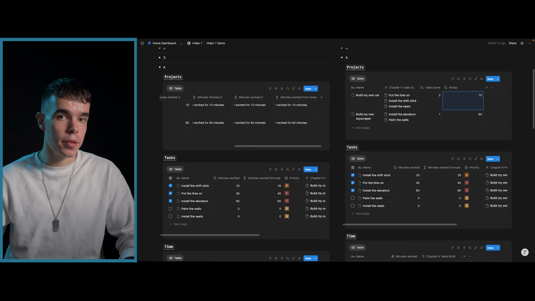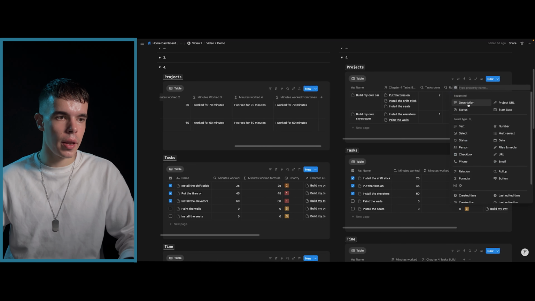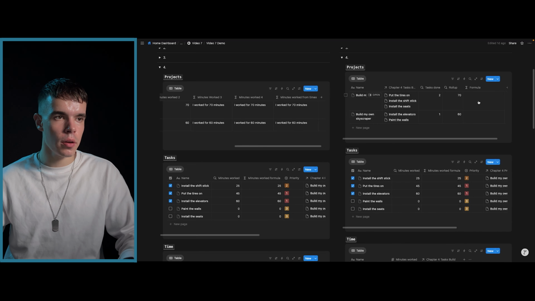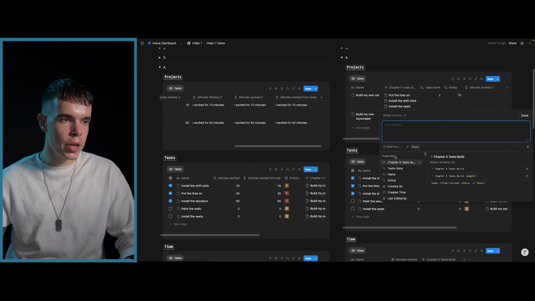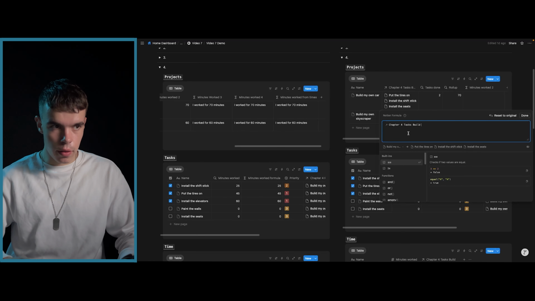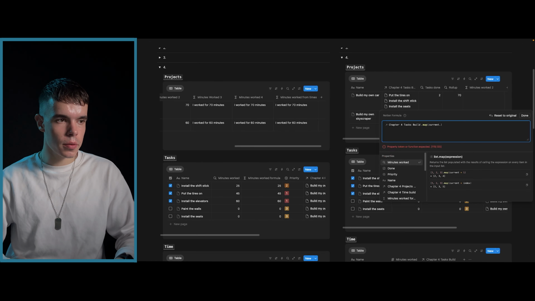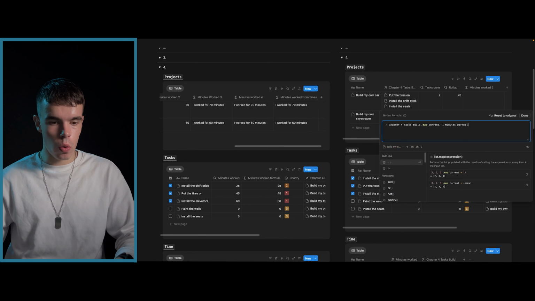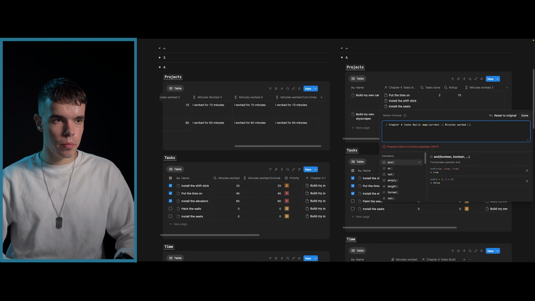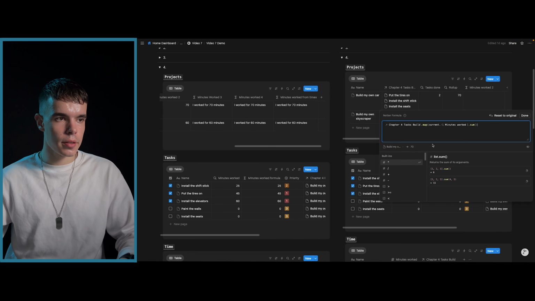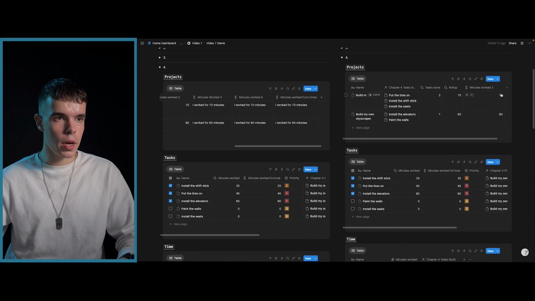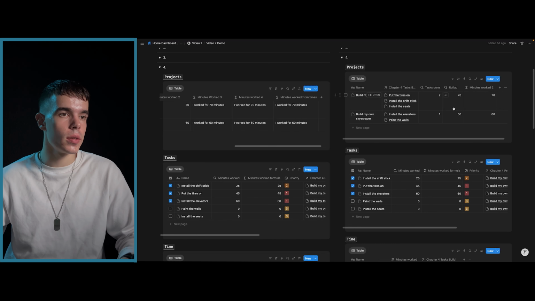Now let's create the advanced rollup together. Let's first shrink this, click on plus, click on formula, let's call it minutes worked 2. Then let's select our relation chapter for tasks built. Then write .map, press enter, current .minutes worked, and then go outside of the parentheses, press dot, and then select sum, and we are done. It's pretty easy once you are used to it.